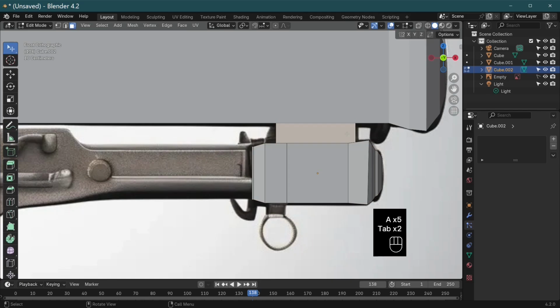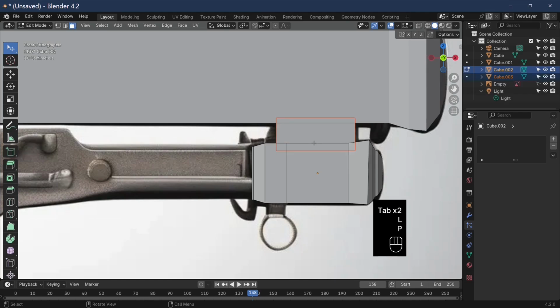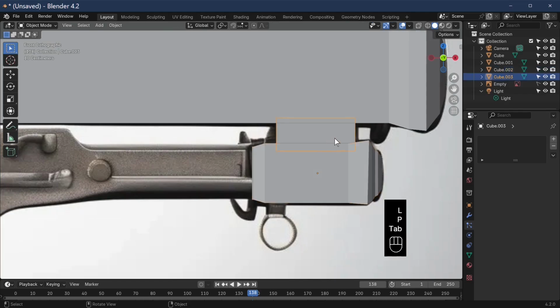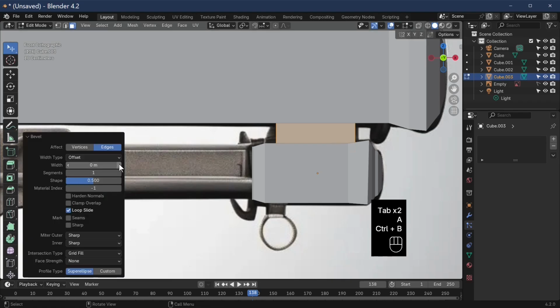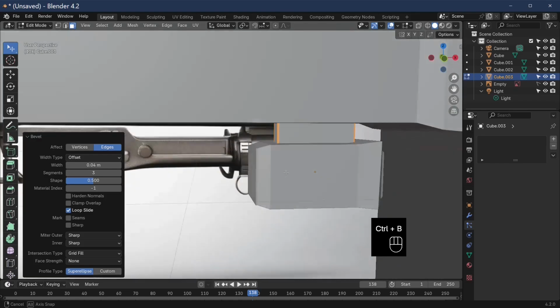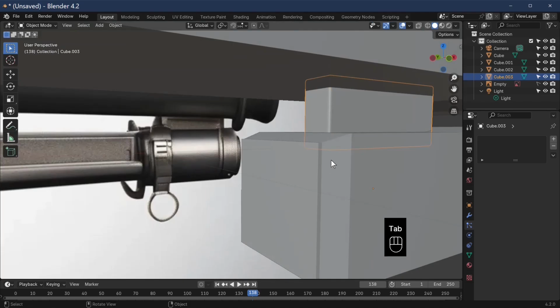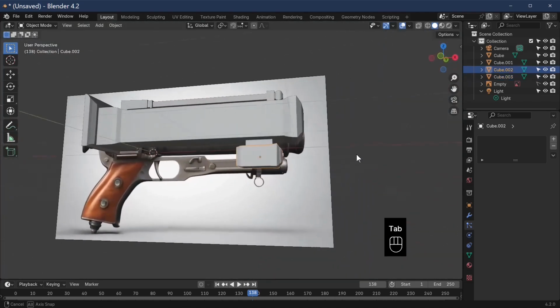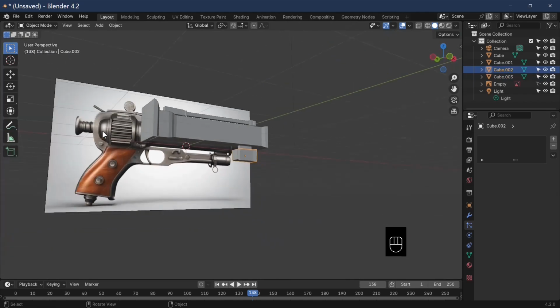So select the cube, press the L key, and P, separate by loose parts, which then will actually put it onto individual objects again. So into edit mode, just going to select this cube, and I'm just going to add a bevel to it. Control B on all edges, just like that, and just make it 3, just to give it that kind of shape to it.